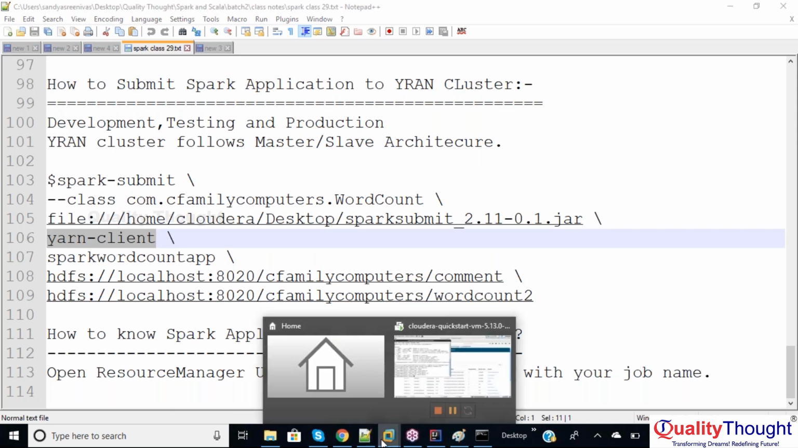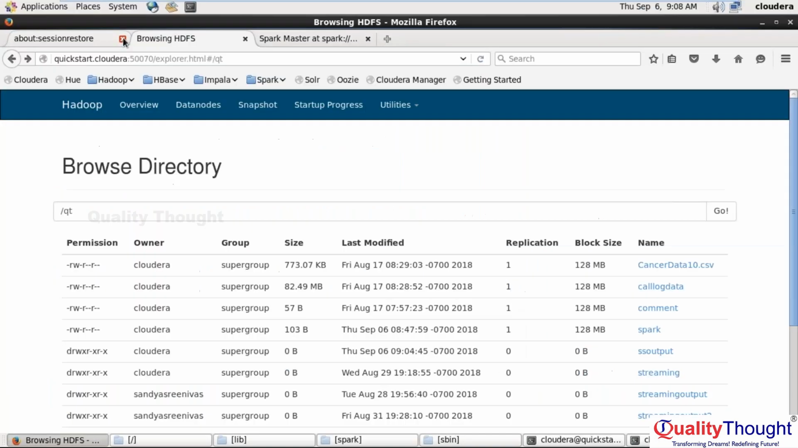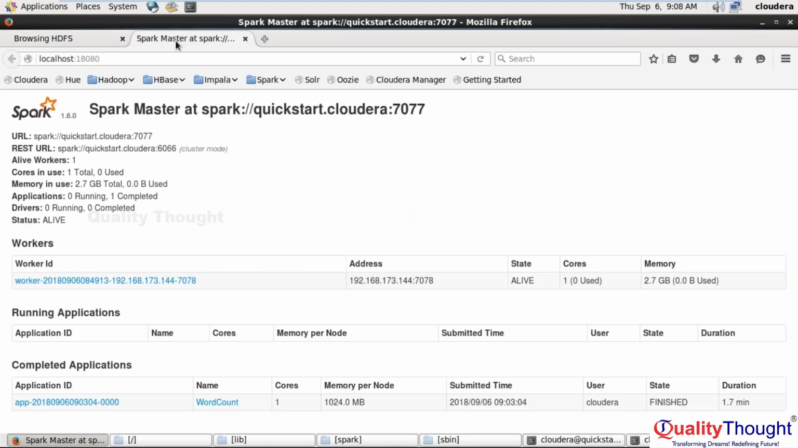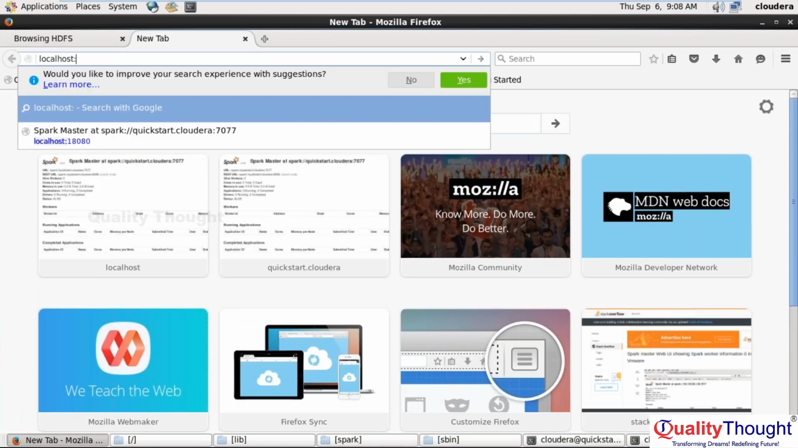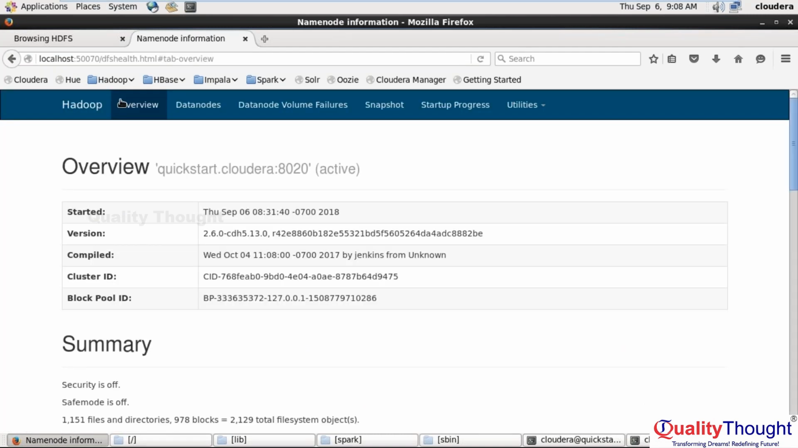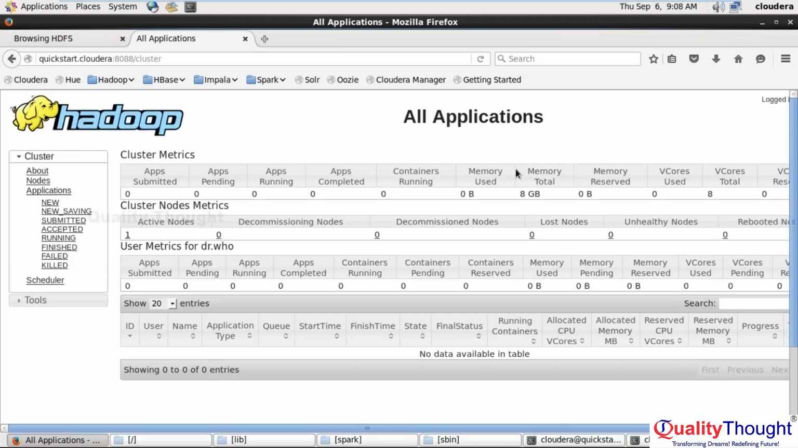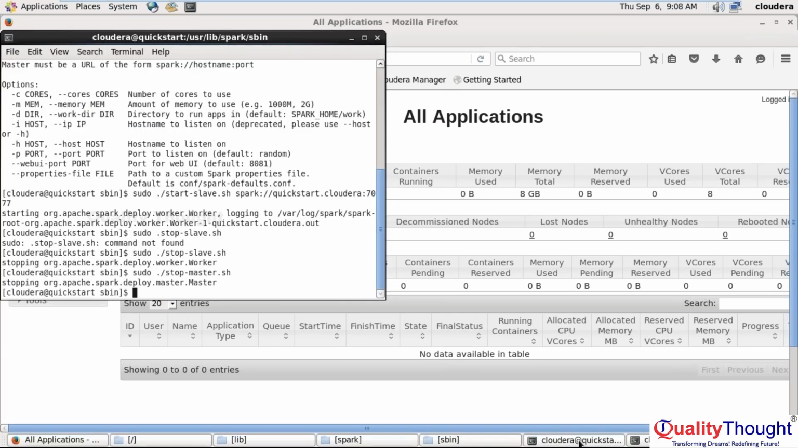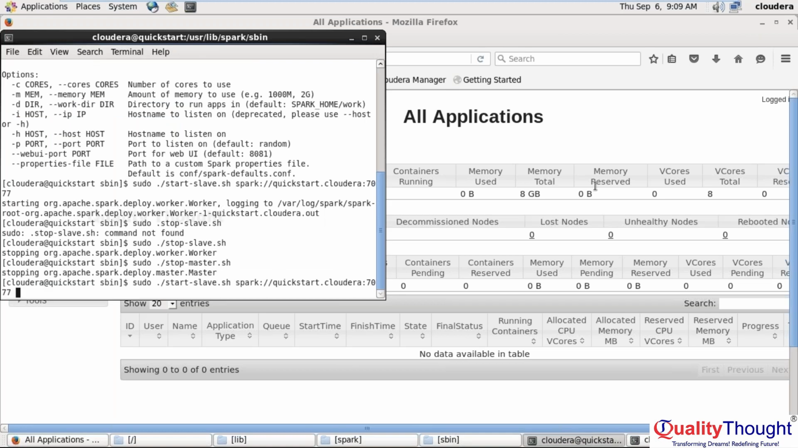If you open here, I'm opening a duplicate tab, port 50070. Here you will see one process called Yarn Resource Manager, right? Click on Yarn Resource Manager. It will show all the running applications. Currently there are no applications running, right? Let's start the same application. This is our application, right?